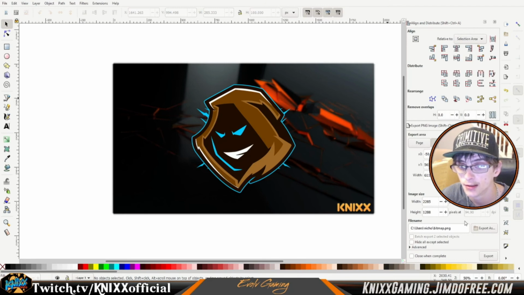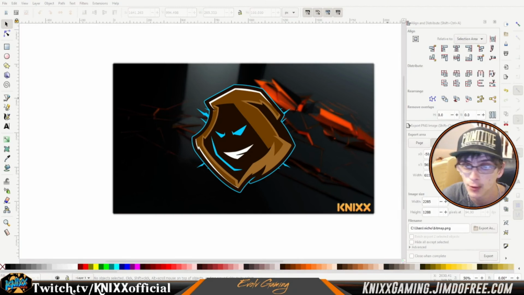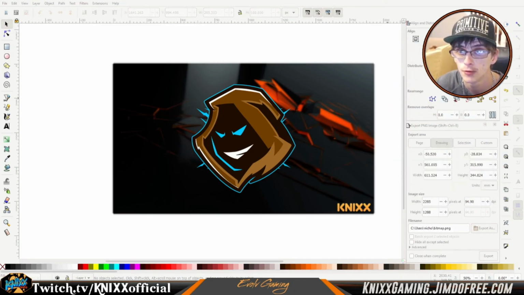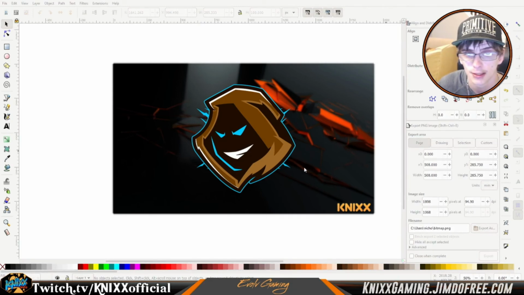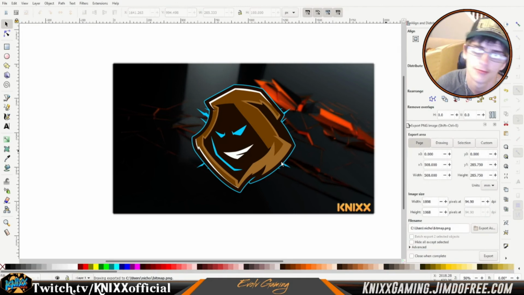From there, it'll bring up this little section where it says export area. Right in that export area, you will see page, drawing, selection, and custom. You're going to want to either do page or selection and select all of them, but I just do page. You pick your name and your file path and all of that, and then you just hit export. I already have one named that, so we could just replace it. And now it's all said and done.